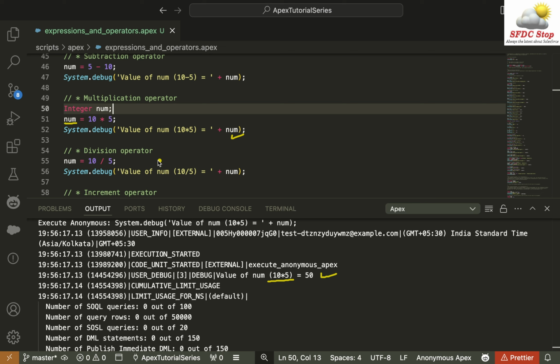Next, we have the division operator. Now, when you want to divide two values, then you can use the division operator. For example, here I am saying 10 divided by 5. So it is similar to saying that I want to divide 10 by 5. So 5 into 2 is equal to 10, and the remainder will be 0 here, right? So the quotient will be nothing but 2. So this division operator will return me the quotient when 10 is divided by 5.